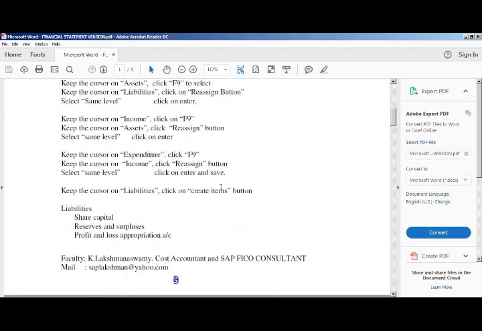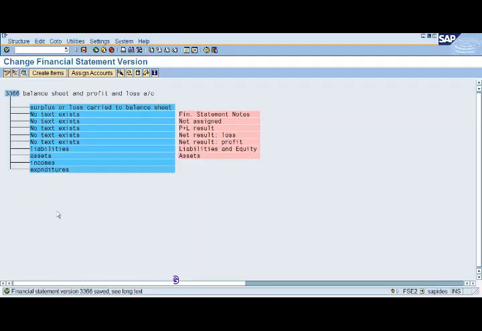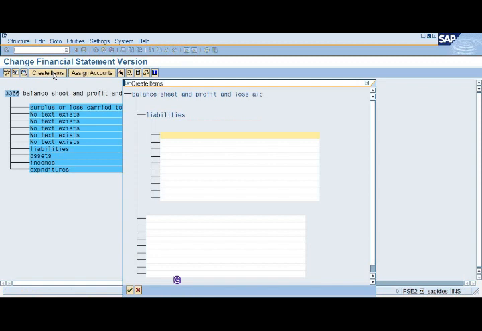Keep the cursor on liabilities, click on create items. Now here on the liability side, what are the headings you want to provide, and asset side, what are the headings you want to provide, and on the income side and expenditure side of the P&L account, what are the headings you want to provide. So on each side of the balance sheet and the profit and loss account, whatever the headings you want to provide, these headings are to be done here. So keep the cursor on liabilities, click on create items.